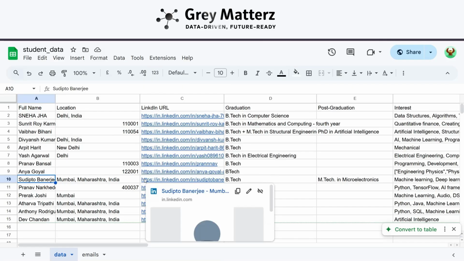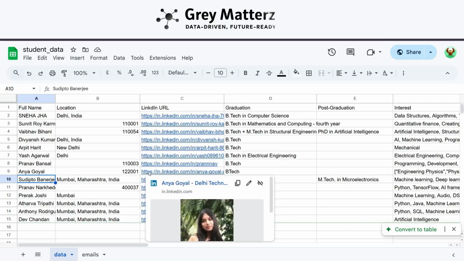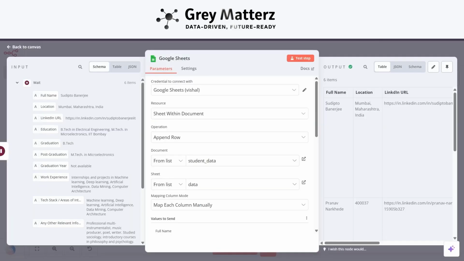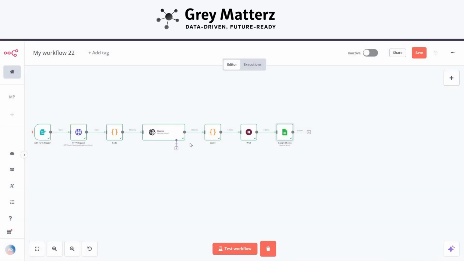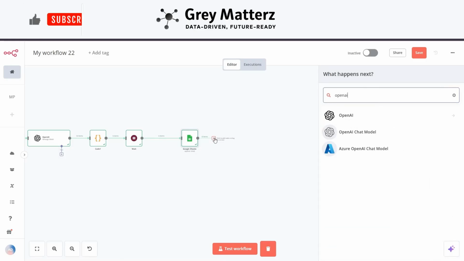Here is this person's profile. If we click on this, we will move to that person's profile. So let us move back to our automation. We are done with this, and now the next node we will be taking is an OpenAI model.